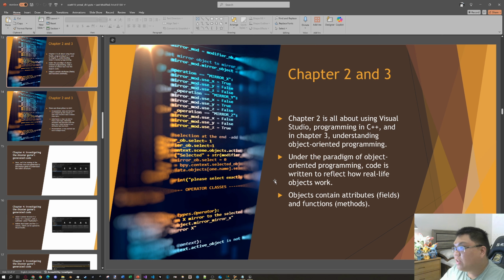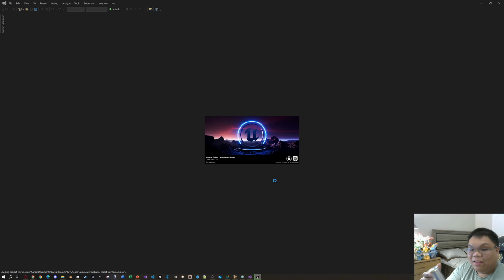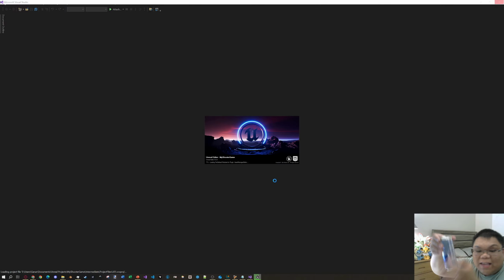Under the paradigm of object-oriented programming, code is written to reflect how real-life objects work. I have a can. A can is an object and has several variables and functions associated with it, such as open the can, drink out of the can, get how much liquid is left in the can, get the size of the can, like the radius and the height of the can.